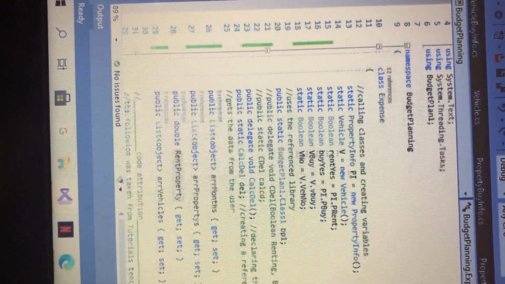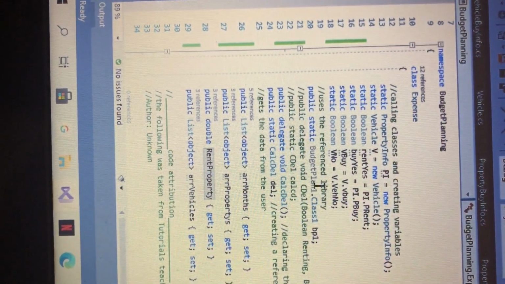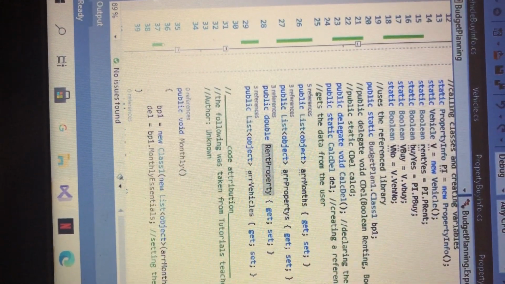Then we have the expense class. I have Boolean values, calling classes, one delegate, and then lists. Here I am using the lists to store the values, and the delegates to call other methods for buying property, buying a vehicle, and then this is stalling.